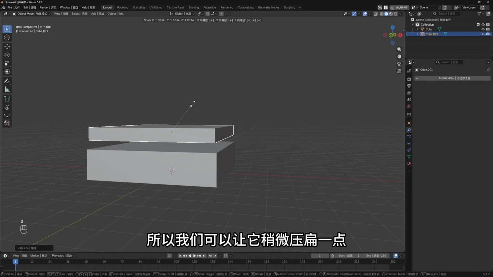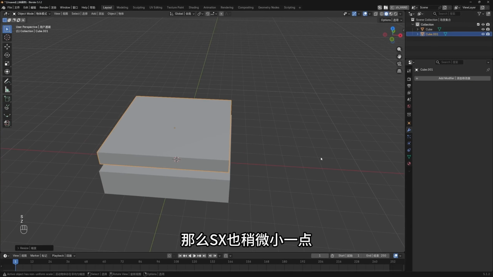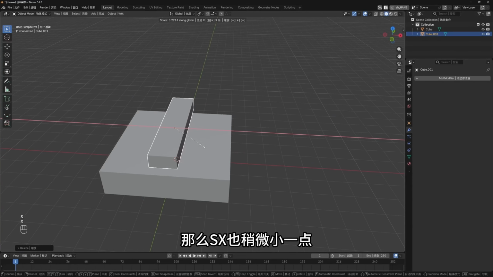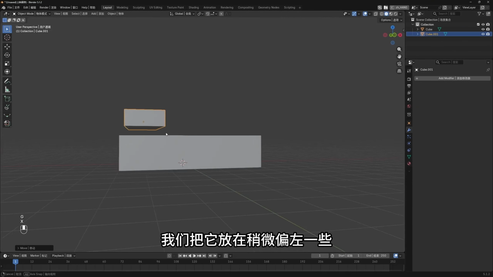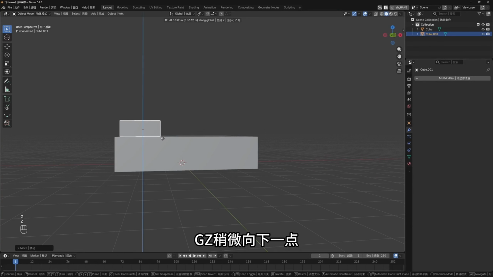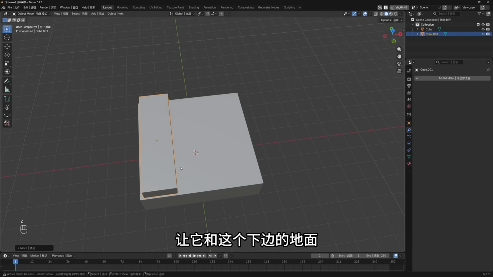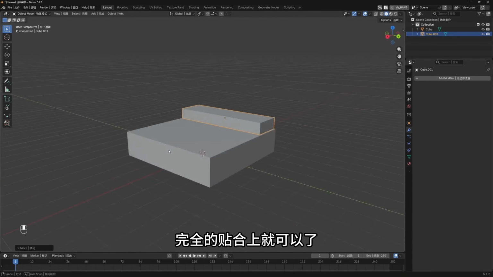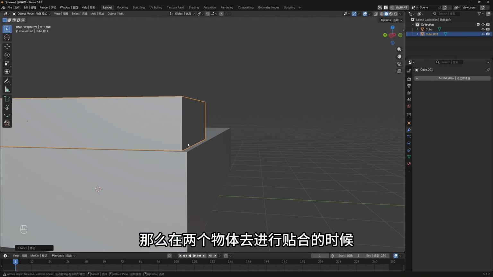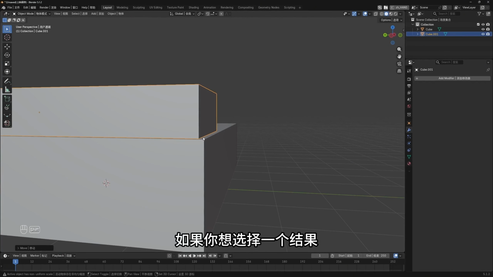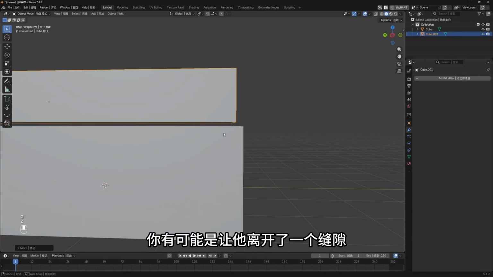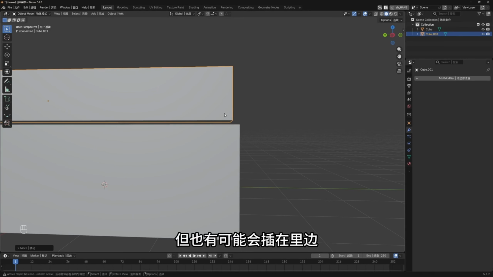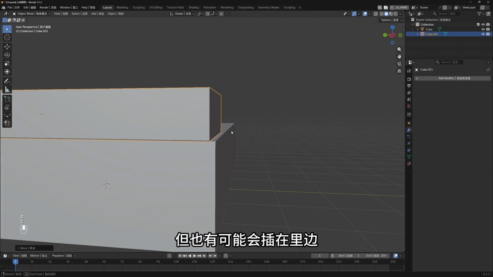So we can flatten it a little bit, then S X to make it slightly smaller. Let's put it slightly to the left. With G Z, move it slightly downward and let it be connected to the ground below. Just fit it in completely. When two objects are combined, you might leave a gap, but there is also a possibility that it will be inserted into the other.